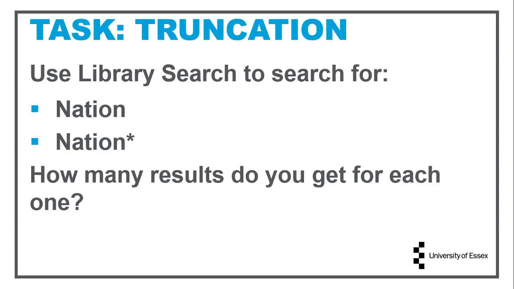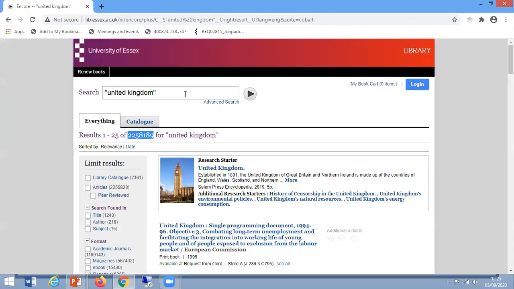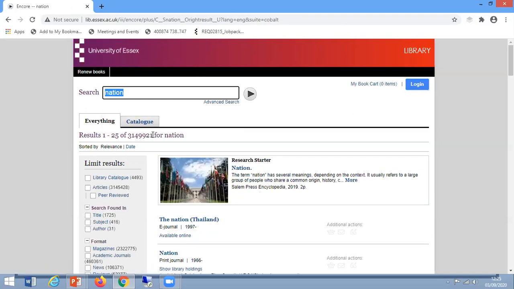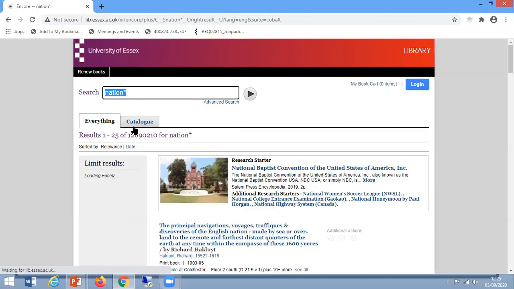So let's try this out in the library search again. First, I will search for nation. You'll then see that there are over 3 million results. If I add an asterisk to the end, that will then bring results for nations, national, nationalism, as we just saw, you'll see the results have gone up to 12.8 million, more than 4 times what they were before. So you can see that using truncation really does broaden your search.